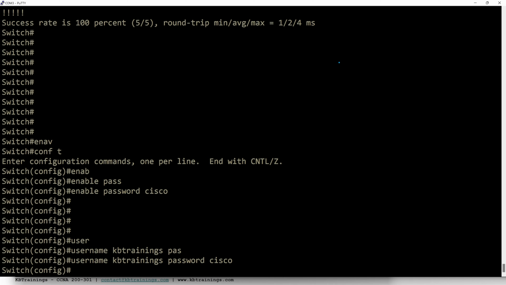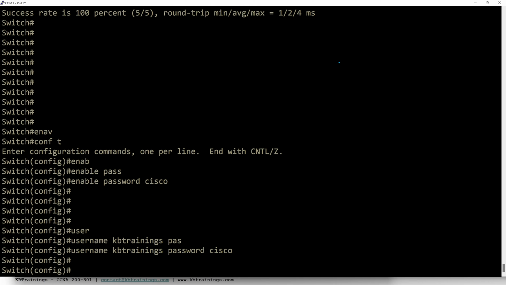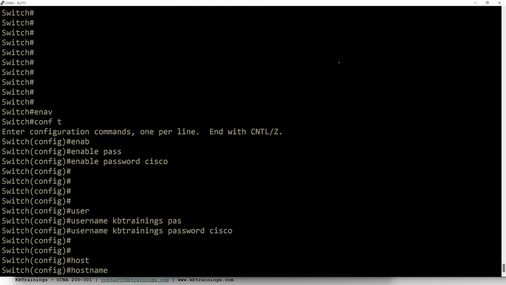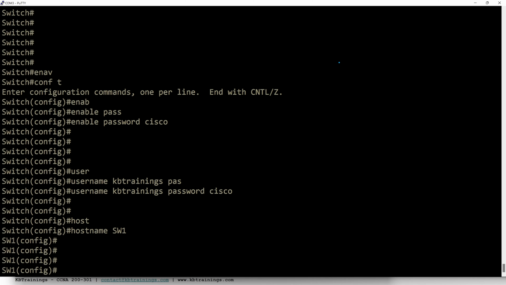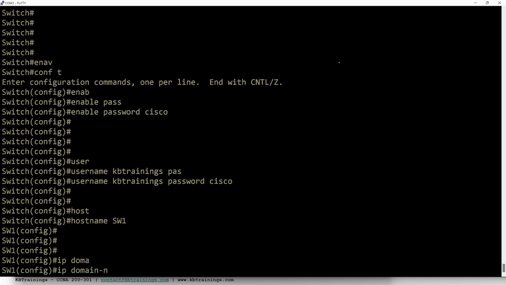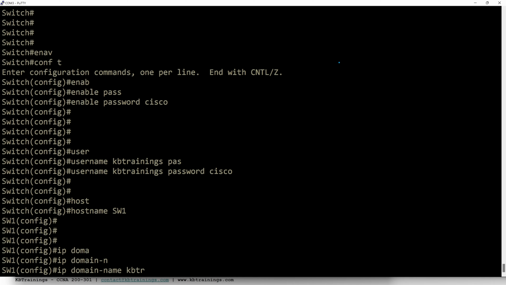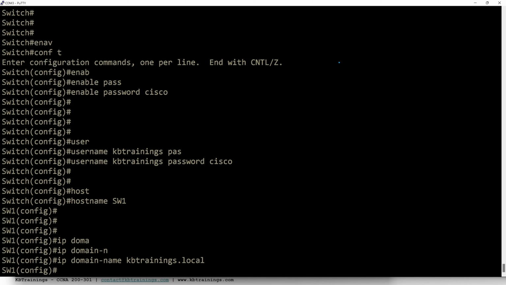And then after that, I will need to change the host name of my device. Right now it's called switch. I need to call it SW1. And as I said, I also need to assign it to a domain name. So I'll do IP domain name called kbtrainings.local.